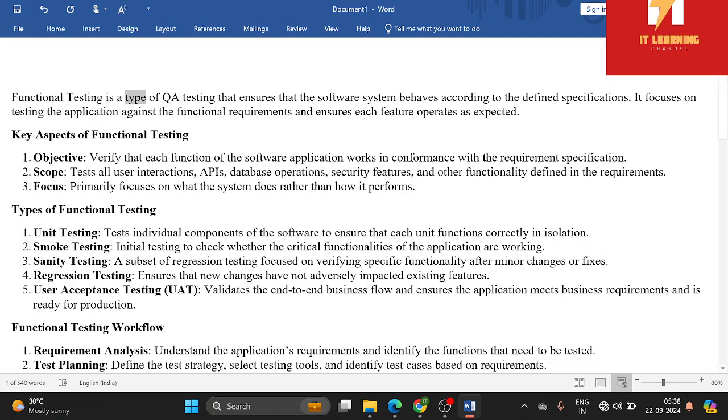Functional testing is a type of QA testing that ensures that the software system behaves according to the defined specifications. It focuses on testing the application against the functional requirements and ensures each feature operates as expected.